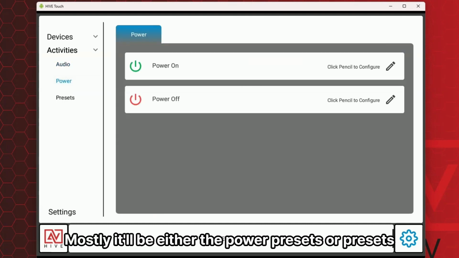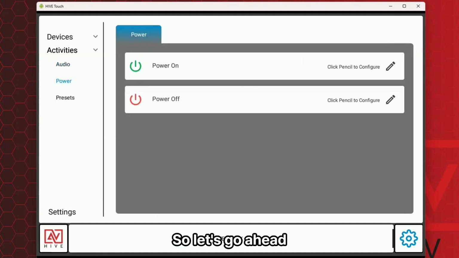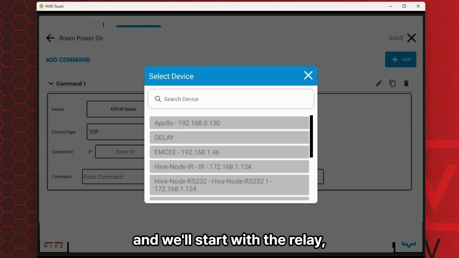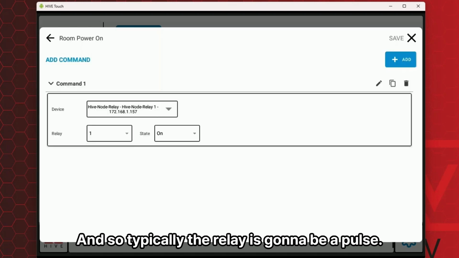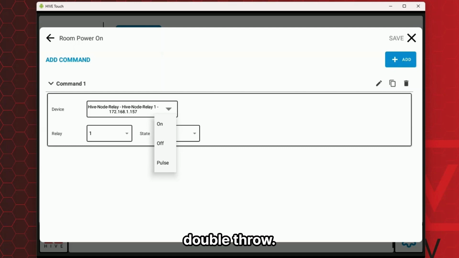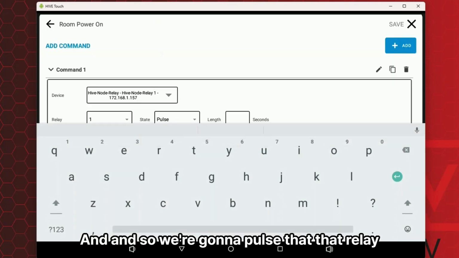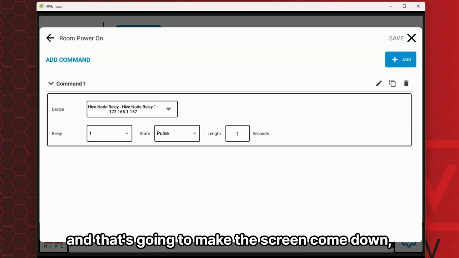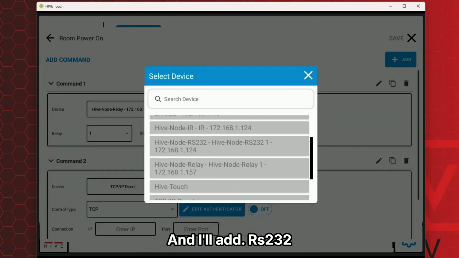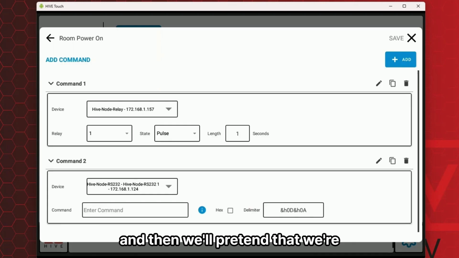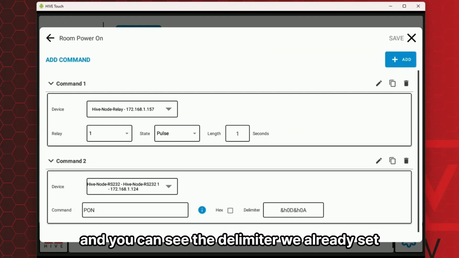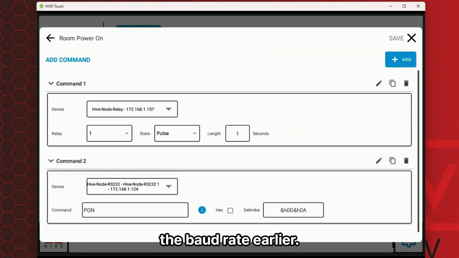Mostly, it'll be either the power presets or presets. So let's go ahead and set up everything in the power presets. And we'll start with the relay. And so typically the relay is going to be a pulse. We're going to set it for a single pole, double throw. And so we're going to pulse that relay 1 second, and that's going to make the screen come down. And I'll add an RS-232, and then we'll pretend that we're controlling a Panasonic projector, and you can see the delimiter. We already set the baud rate earlier.